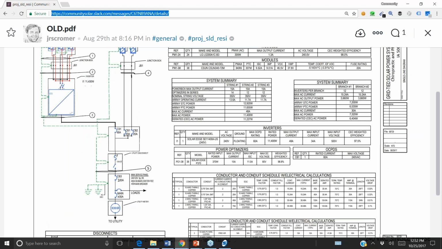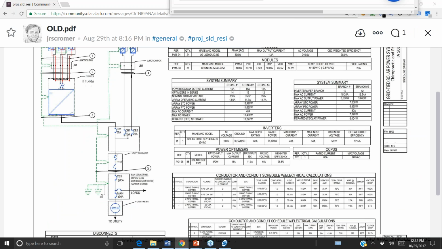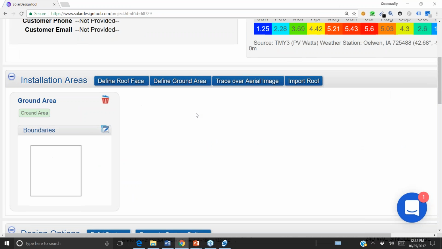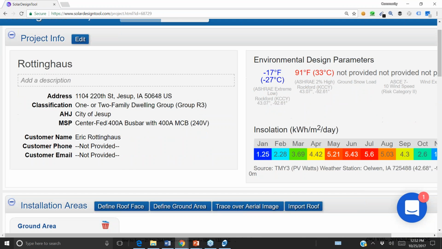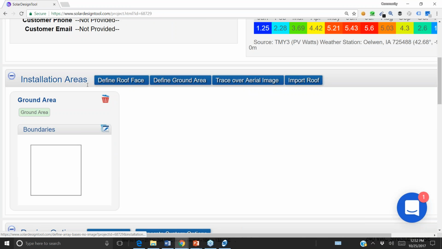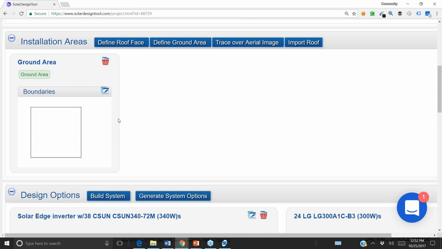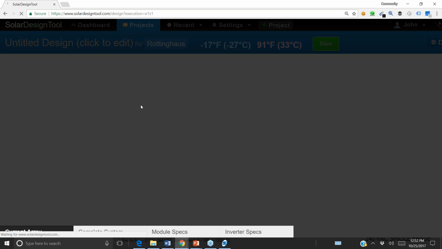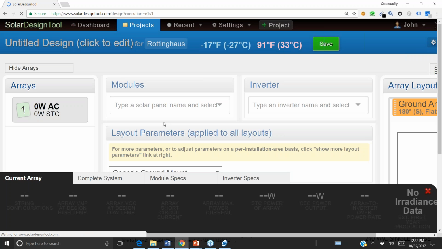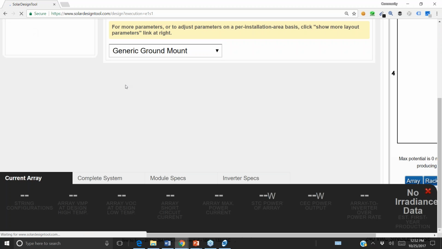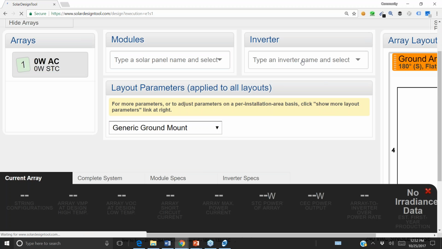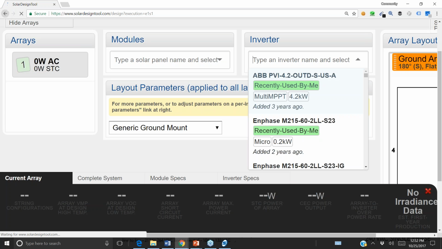I don't want to show you how to use Solar Design Tool, but as we mentioned in our Design Your Solar Roof class, they do provide a month of free access, so if you want to play around with it. Essentially, we went into the system builder. He already knew his array layout, and so in the system builder, we selected the solar module and the inverter that he was actually using.